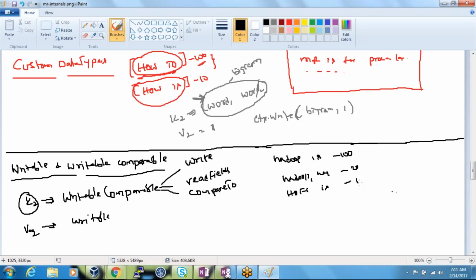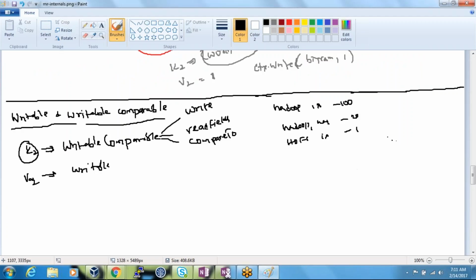How will we do it? As I said before, when you see the problem statement, first we need to identify a few things. The first thing is K1, V1. Based on the data type, we will go with the input format. So what type of input format will go here? We will go with the text input format.